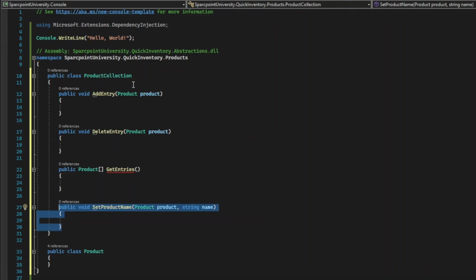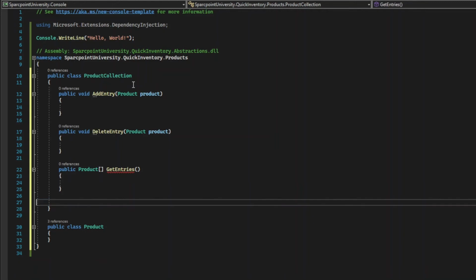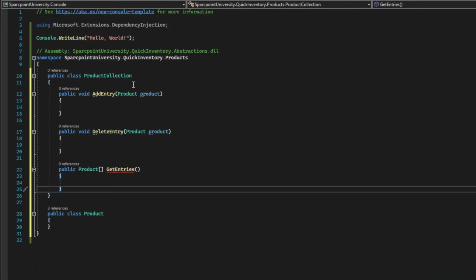So your noun in your sentence is going to be product collection. However, you then have your predicate, which is going to be each function. So add entry, delete entry, get entries, whatever it may be. So that is how I work on naming functions. And again, this is Pascal casing. So you start with a capital letter in each word.